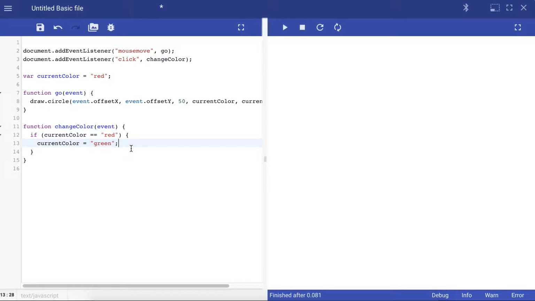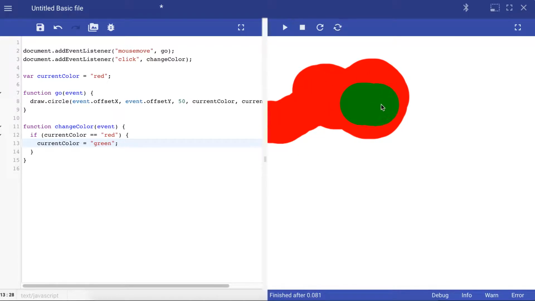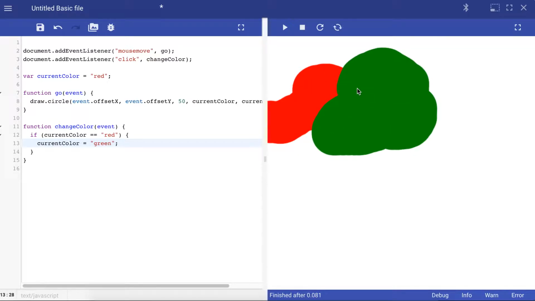Now that should behave exactly as what I already had, because if the color is red, it's going to set it to green, and that's all that's going to happen. So over here, click the mouse, set it to green, fantastic. Click the mouse again, nothing happens, because this equates to false, so this never executes. Nothing else happens. It hits the end of the function.